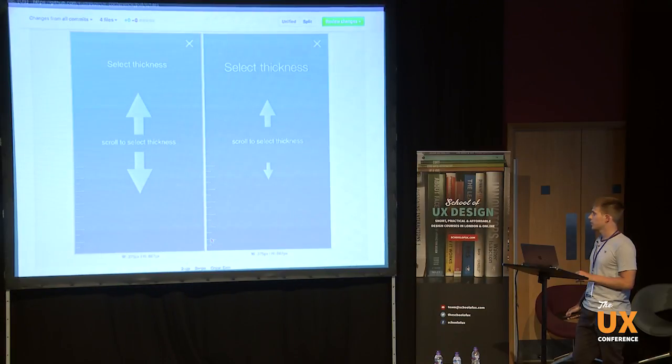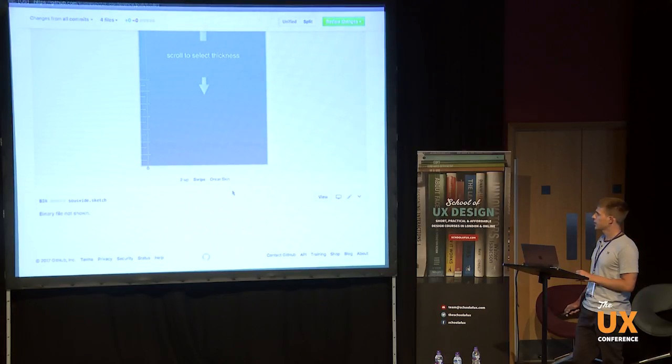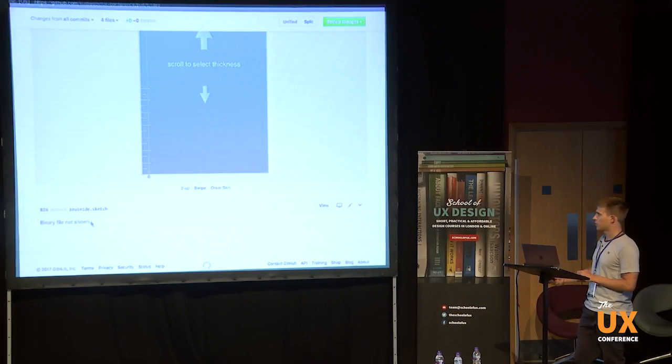Next one, let's do the swipey one. OK, so he changed the header, but also the arrows changed. OK, that kind of sucks. I don't really like that. And the last one is the binary file, which we can't preview.